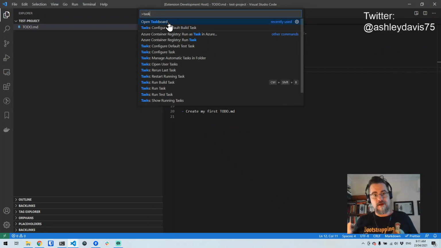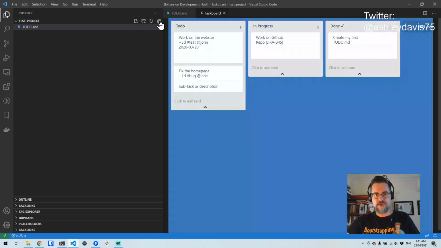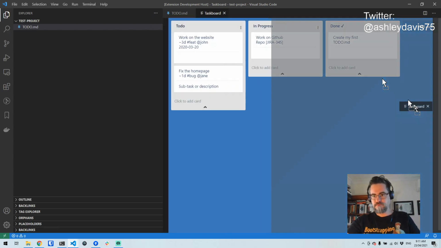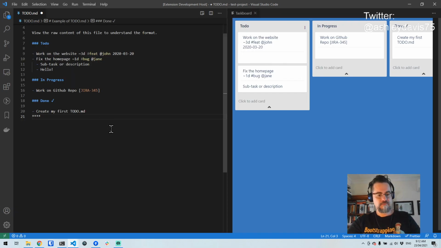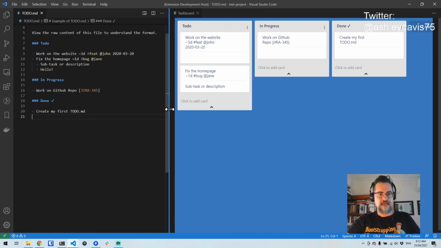If you'd watched the other live streams, you'll remember this used to be called Open Kanban Board, but I've renamed it because the project is actually called Taskboard. So Open Taskboard is the command that opens it, and you can see that it's opened it. If I just put it off to the side, I'll get rid of my side panel there. You can see that it's opened this to-do.markdown file in the Kanban board. So it's a Trello-style Kanban board.